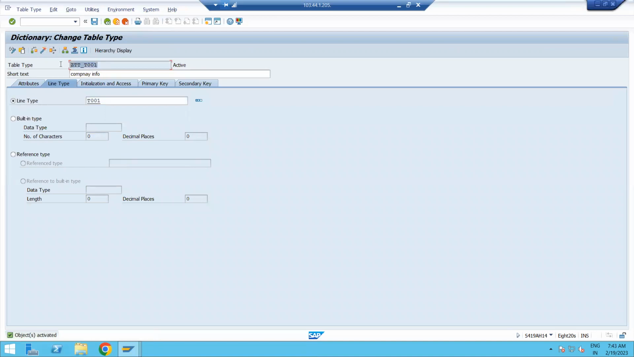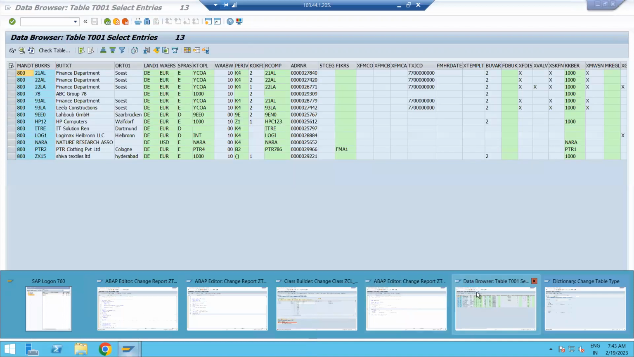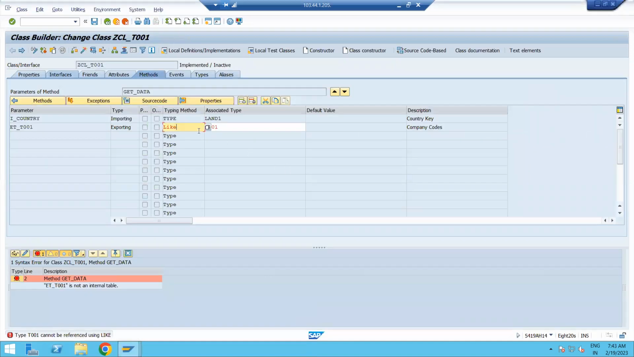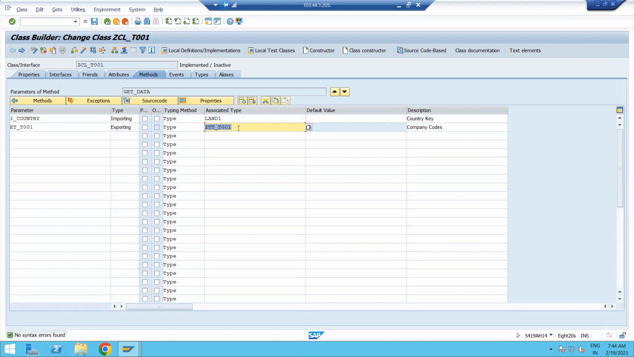It's activated, right? Now I will copy this table type and go to the method attributes. Here I will go for type only, and instead of T001, I will pass the table type ZTT_T001 and click on the save button. Fine, there is no issue now. ZTT is a custom table type, that is why Z and TT are maintained. The field is picked from T001, so T001 is mentioned here.